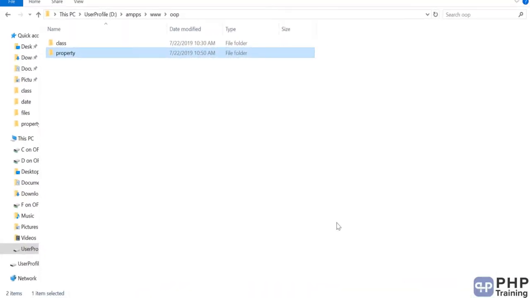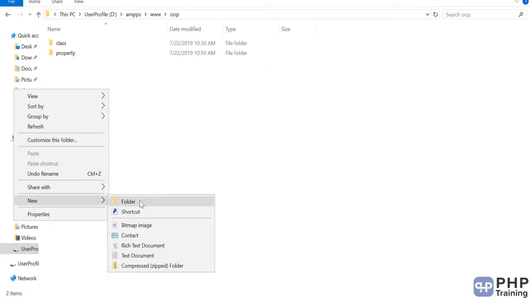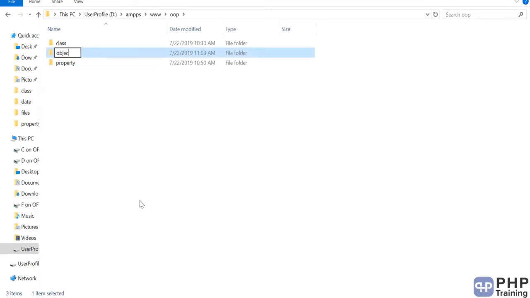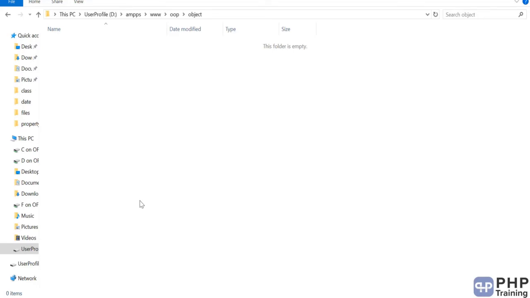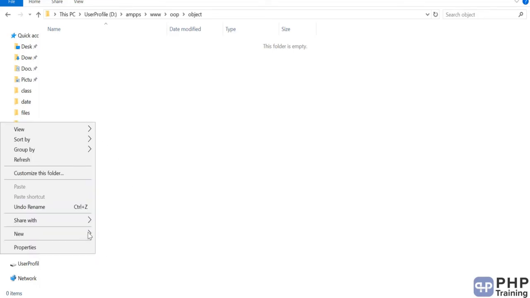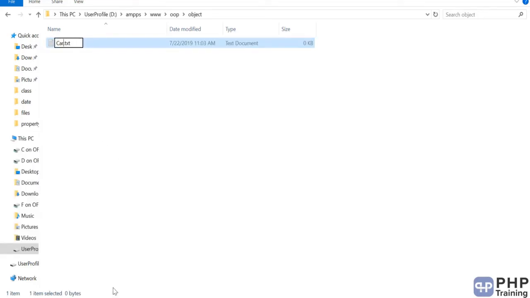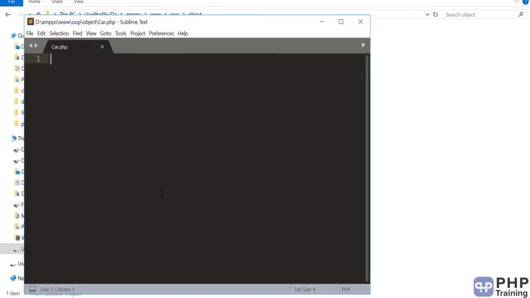Hello and welcome to the lecture on how to define objects. So let's define some object here. We'll call it object, and we'll create a car class here. And I'm going to open it in Sublime. So let's define the car class.